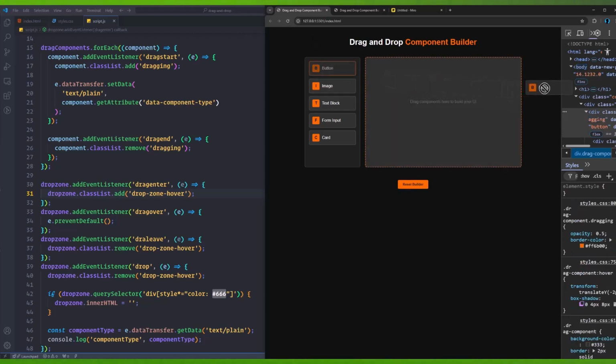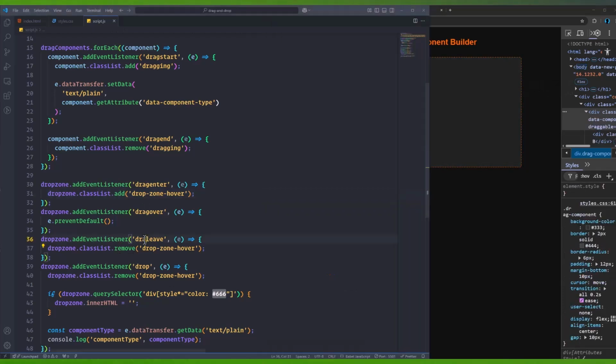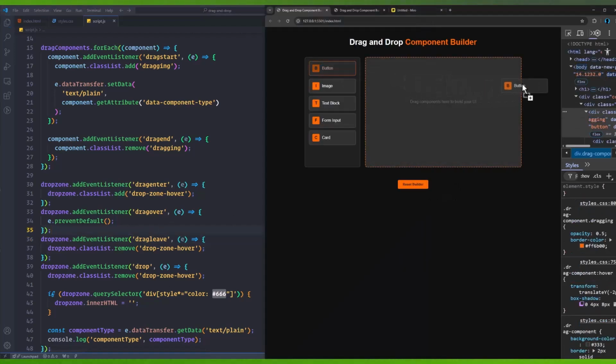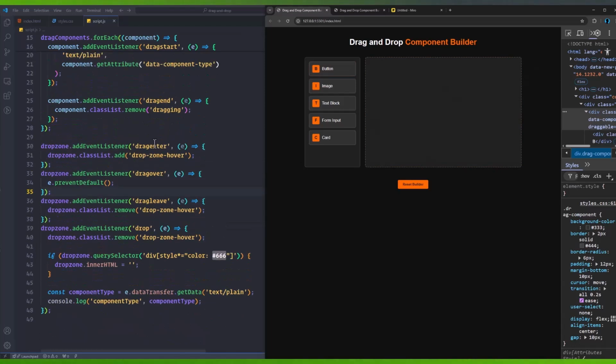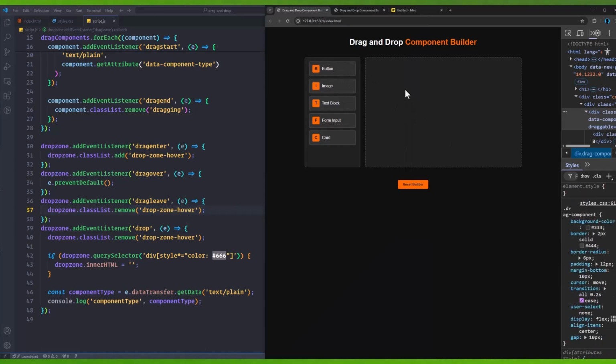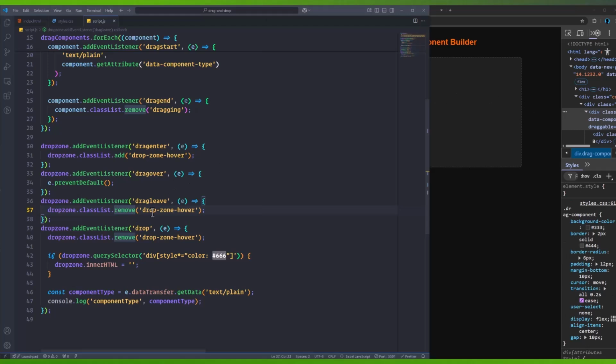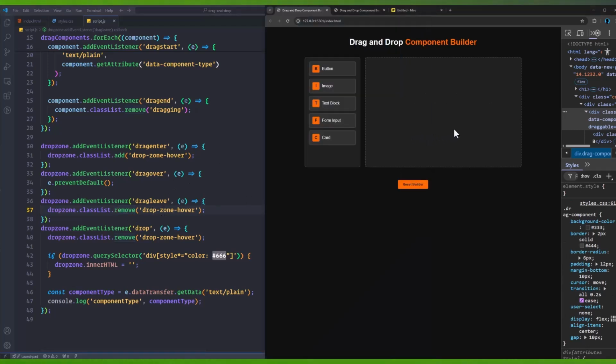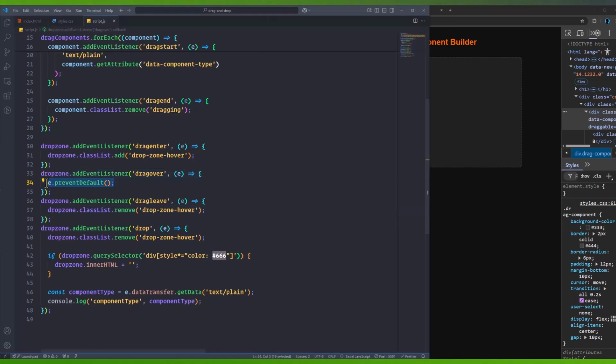When we enter it, we add the class. When we leave it, okay, I think the leave event, yeah, it's a typo. We'll add dragleave. So we enter it, we add the class. When we leave it, we remove the class, and when we drop the component, we remove the class again. This is just for the visual effect, to show that we are entering the drop zone and then leaving it or dropping it. So this is for better visuals. And this one is very important, and I will explain why when we add the component into the drop zone.